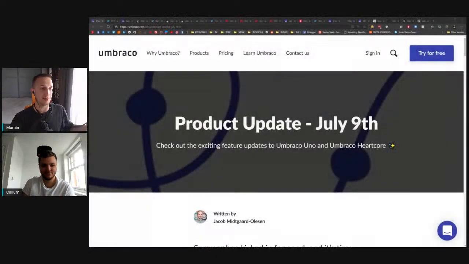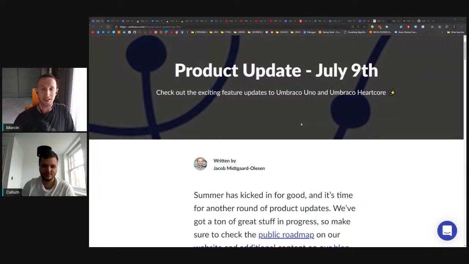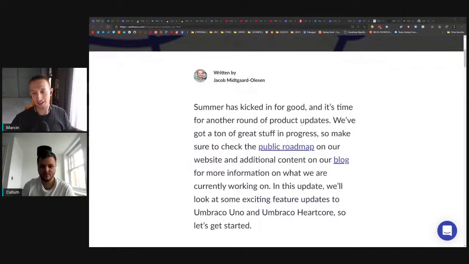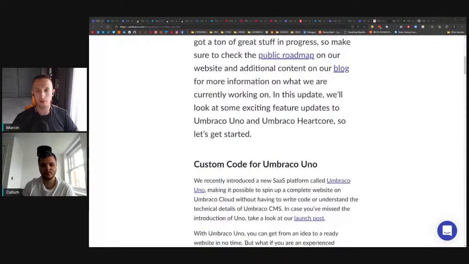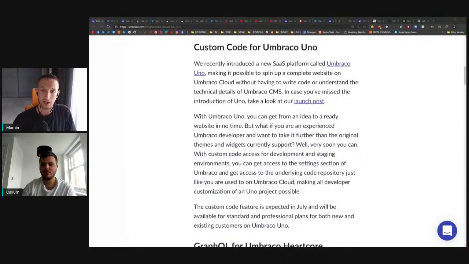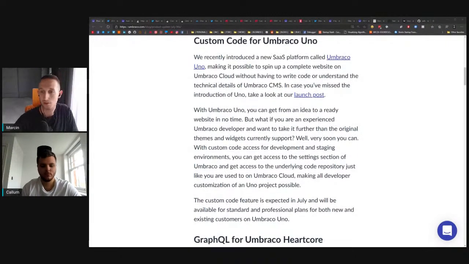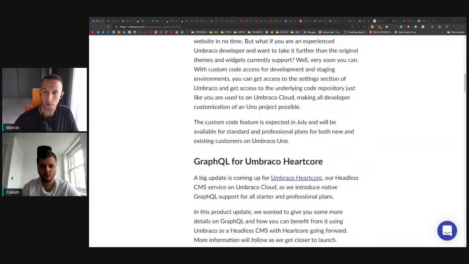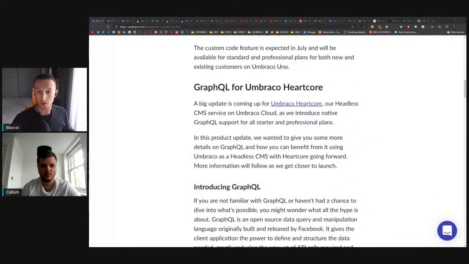Let's start with the product update. That's something that came out recently, and again from the Umbraco HQ side, it's highlighting all of the steps being performed at the moment and plans for the nearest future. And we can see some of the information about the future upgrades of Umbraco Uno with custom code on top of the SaaS platform. Umbraco Heartcore upgrades with GraphQL, and we've seen some of the tweets flying around about the new extension for Heartcore.